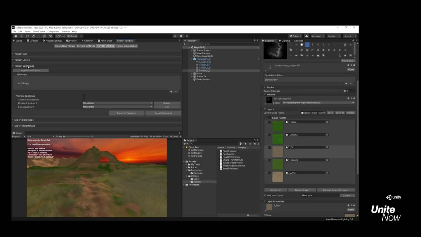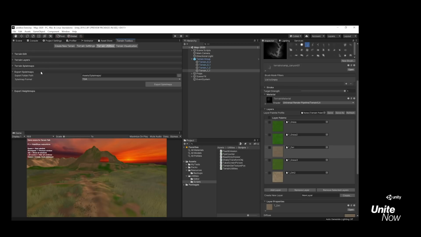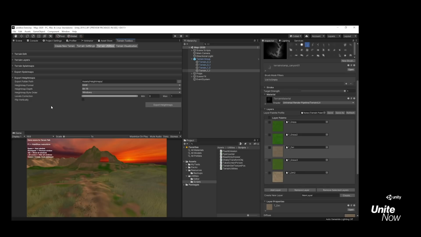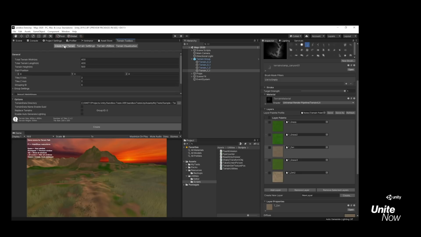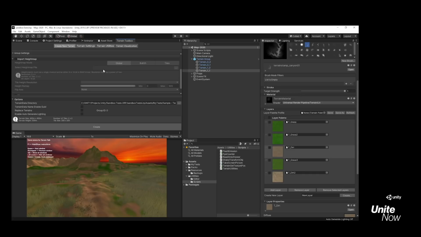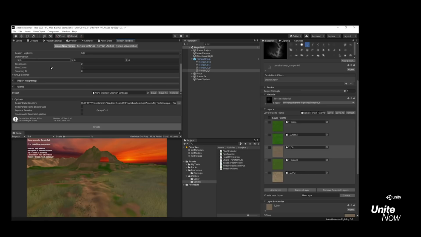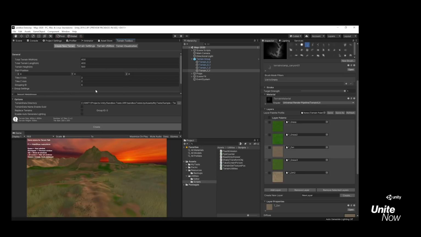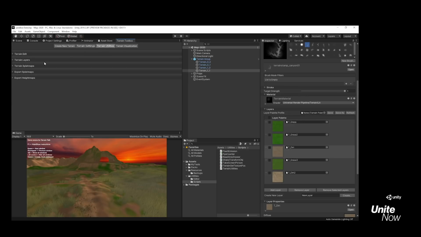Same for terrain splat maps. You can import and export your splat maps from your terrain. Oh, here's the option to export. And same for height maps. So you can also import different height maps for your terrain. If you use an external tool, or you can just save a height map and import it here. It's really good if you don't want to design all your terrain inside Unity, I mean the height map.